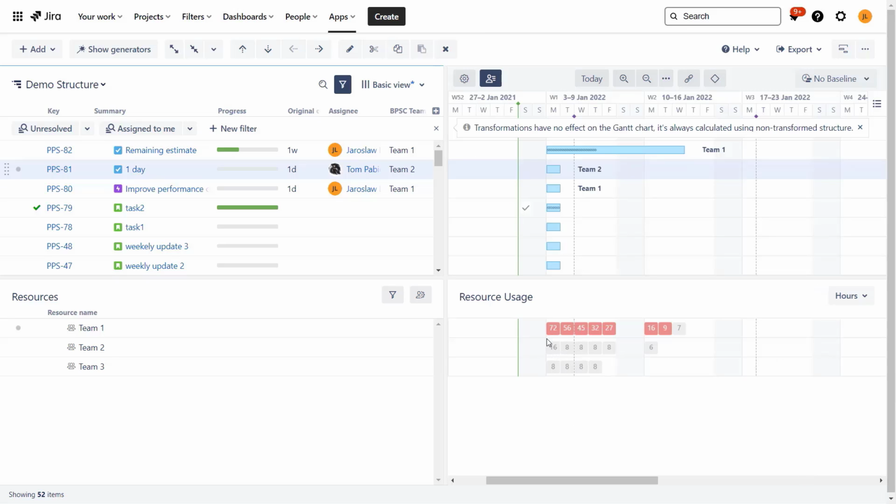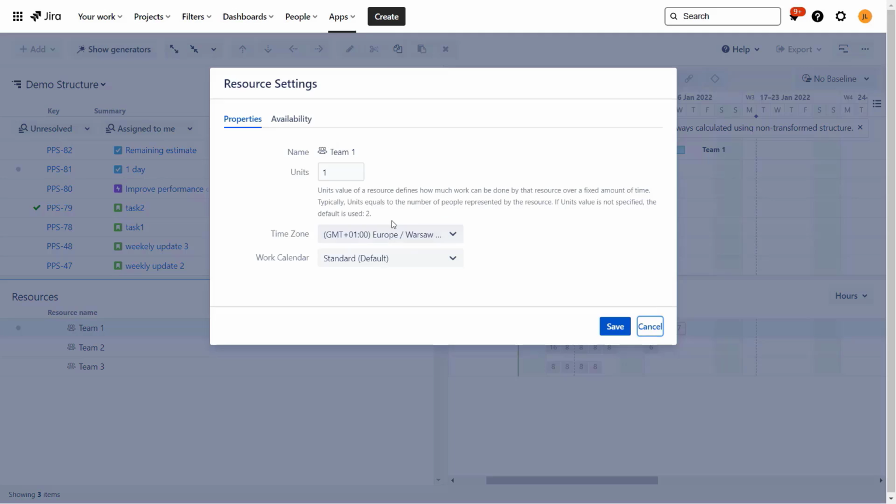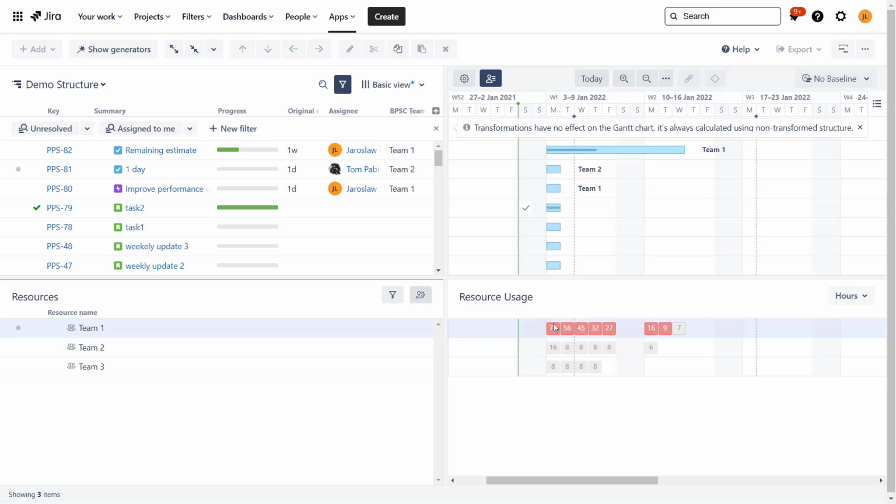Let's save it. And you will see that right away this 16 actually became gray because we are no longer over allocating the team. So this is the global change. This is the change of default values. Over here, we can click on a specific team, go to the settings here, and actually change also the team value. So let's go to 10 for this particular team.